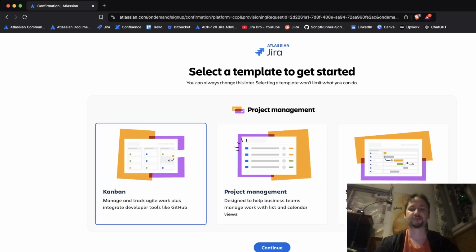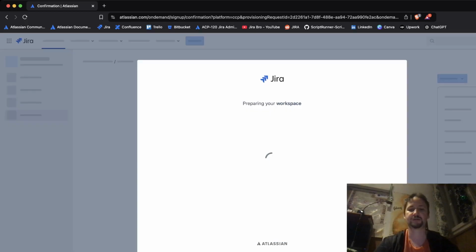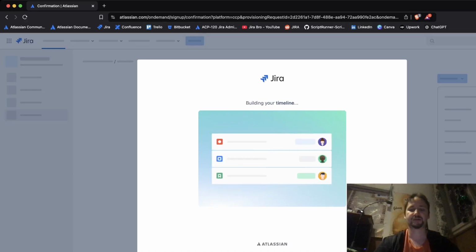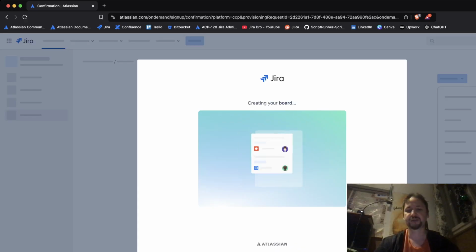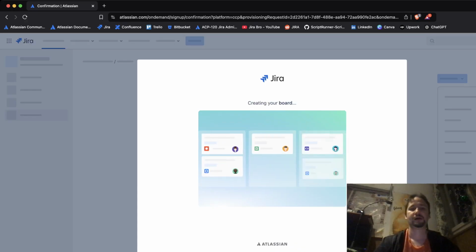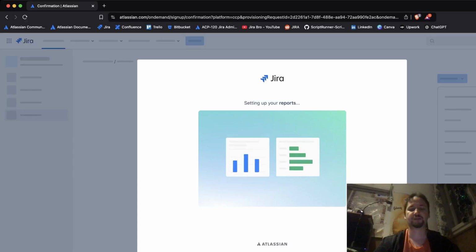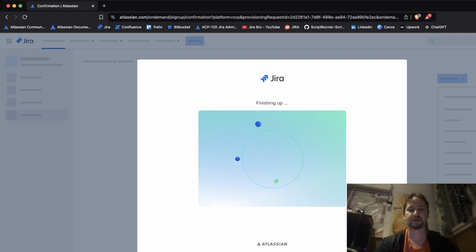I actually kind of knew that that is going to be available in there. So when you actually do this, it's gonna introduce you to which product you actually want to add in here. So I'm gonna say Kanban, for example, and it's saying that it's preparing my workspace. So it's gonna do the whole setup from scratch. It's not gonna take too long, and you're almost done.